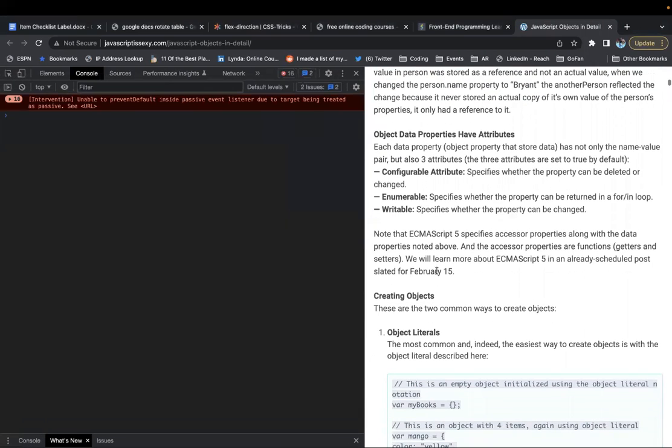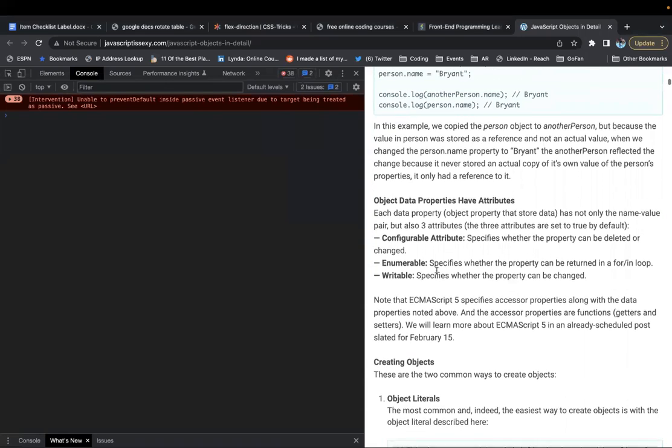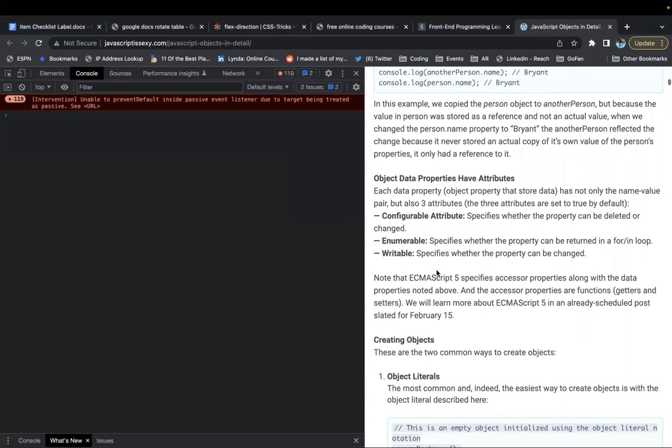All right, so the next thing about objects. Object data properties have attributes. Each data property, an object property that stores data, has not only the name-value pair, but also 3 attributes. The 3 attributes are set to true by default. Configurable specifies whether the property can be deleted or changed. Enumerable specifies whether the property can be returned in a for in loop. Writable specifies whether the property can be changed.